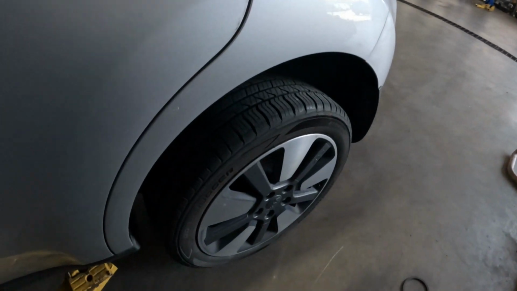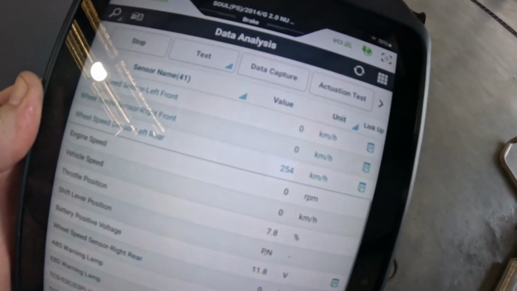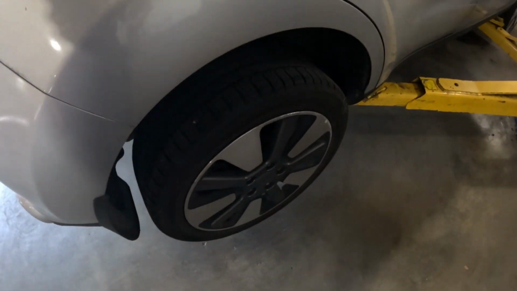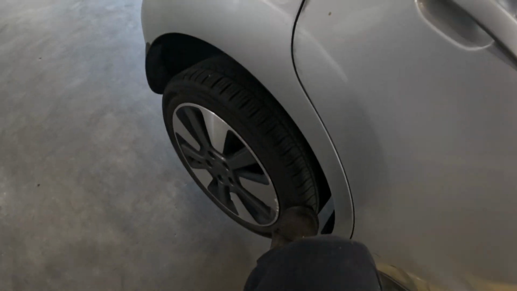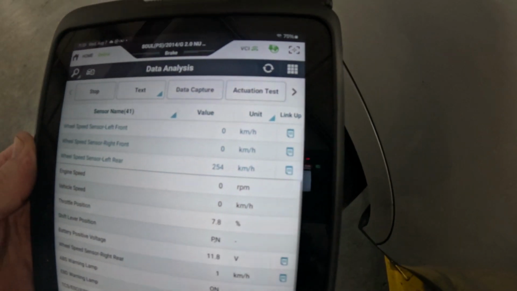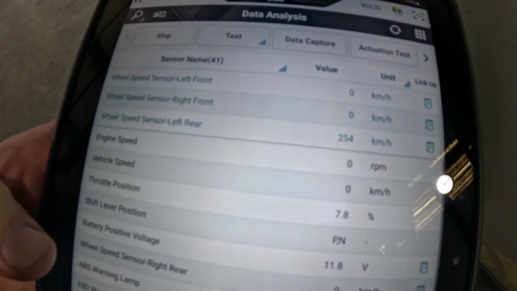What I can do is go over here to the wheel, and I got the thing off the lift. I can kick it. Of course, this thing is not going to change because it's got a code set on it. We could check the other side and go over here to the right rear, kick it down, and see, where is it? Why do I only have 3? Right front, I missed one. Right rear, there it is.